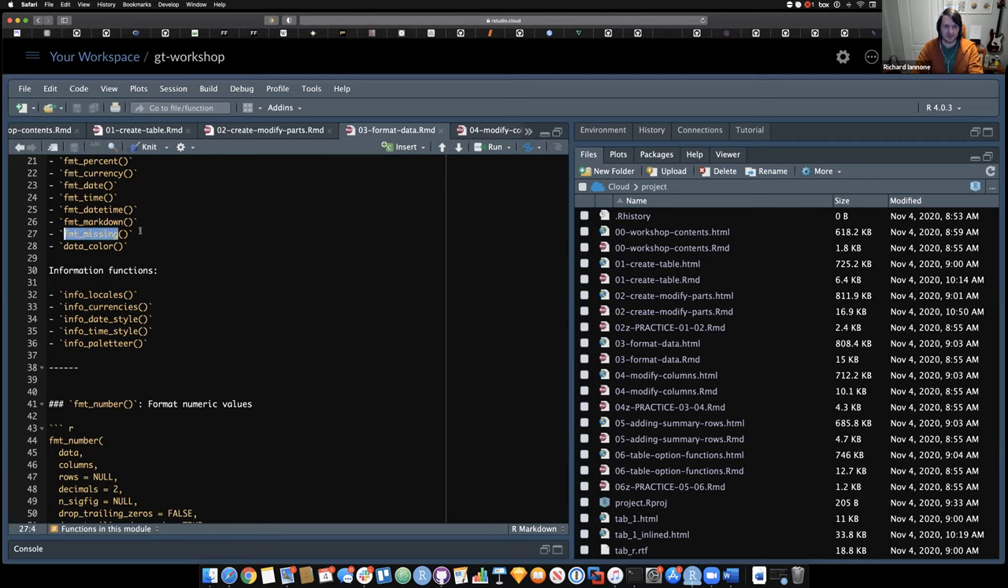A really important one is format missing. If you have NAs, they don't look great in tables at all, but you can change what they look like with format missing. Data color is kind of like a heat map for your table. You can map colors to values, either text values or numeric values.